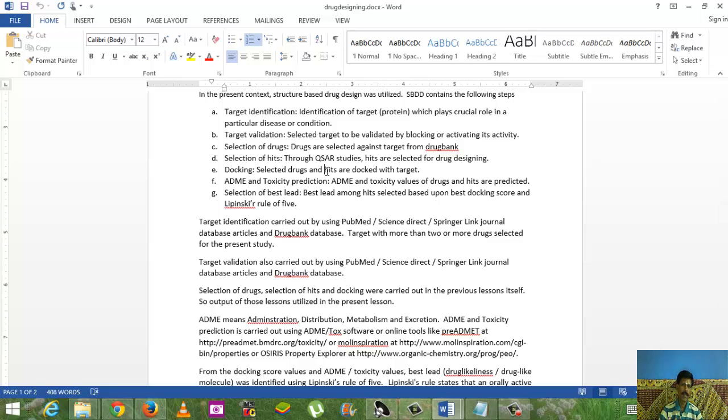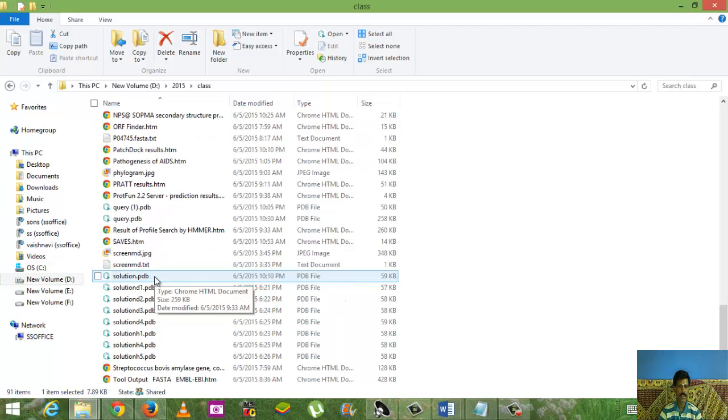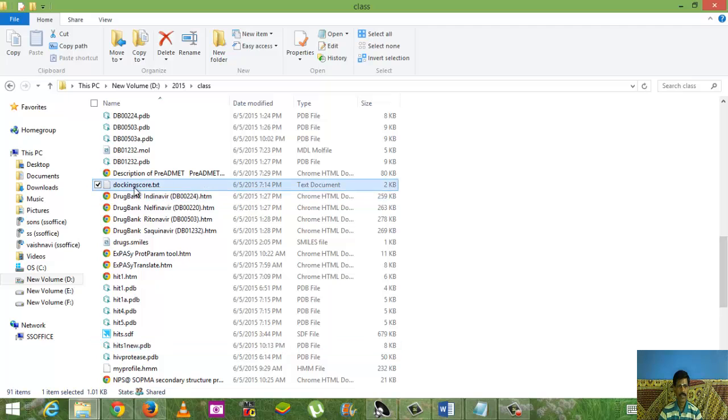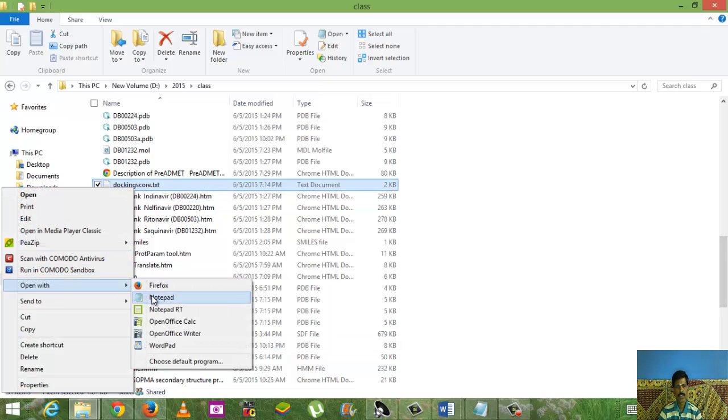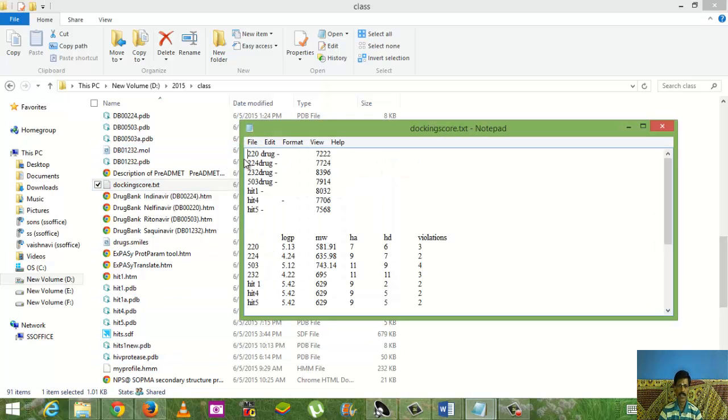For the docked complex it will have a score, as well as for hits we have a score, and the scores are also listed in a separate file. You can see a file known as drug score. So after carrying out the docking, as indicated in the previous lectures, the scores of the first hit of the docked complexes are noted here for 4 drugs as well as for the 3 hits noted here.